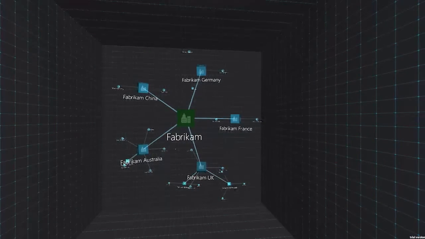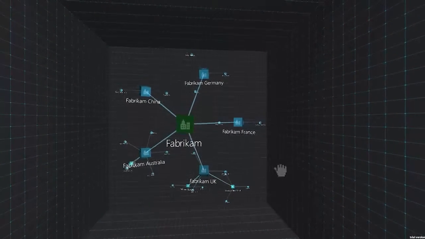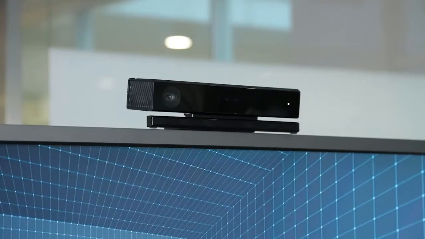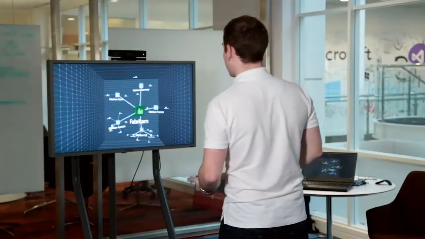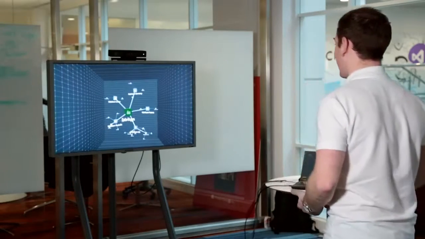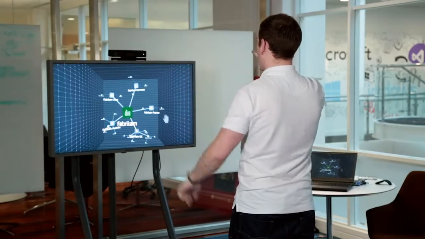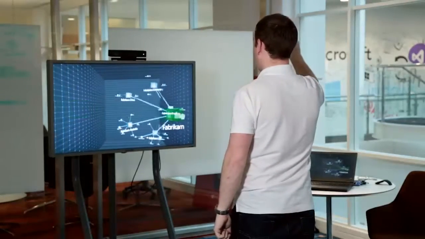Here we can see Fabricam rendered in 3D, but also all of the subsidiaries recorded around it. The Kinect is tracking my body. It can see as I move my head around. It can also see as I step back and I step closer to the screen, as well as my hands, which I can use to move around.